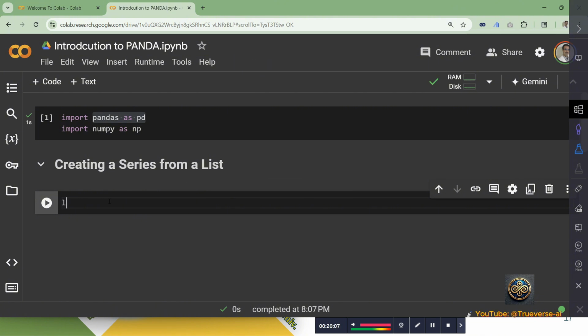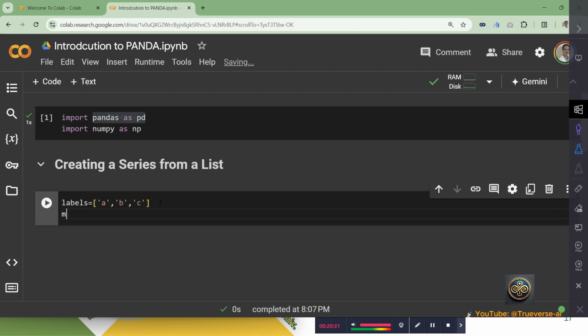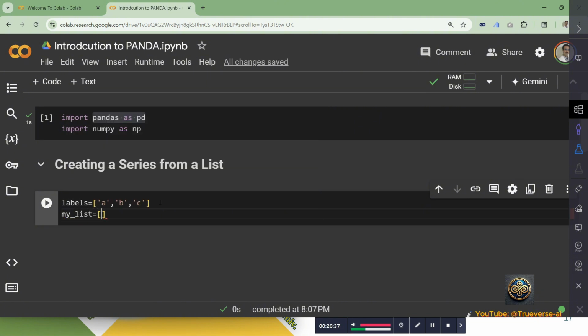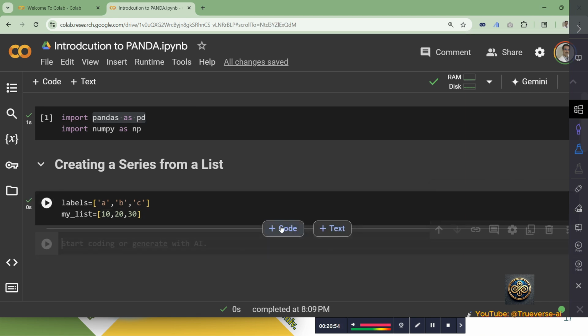So let's make labels, like A, B, and C. These are the labels, and my list, let's say for example 10, 20, 30, right? And we run it. So let's make a series, right?